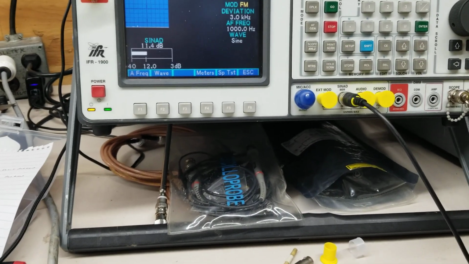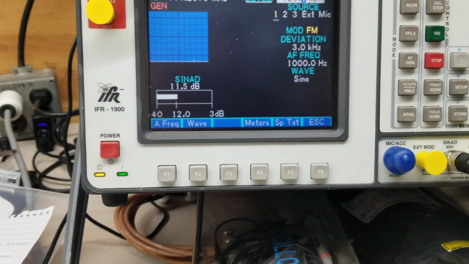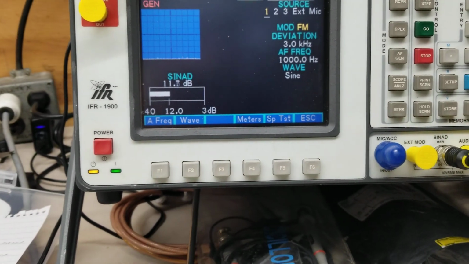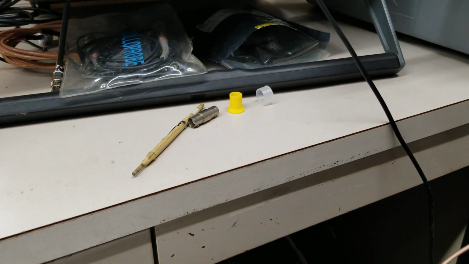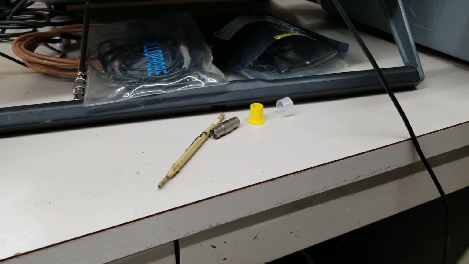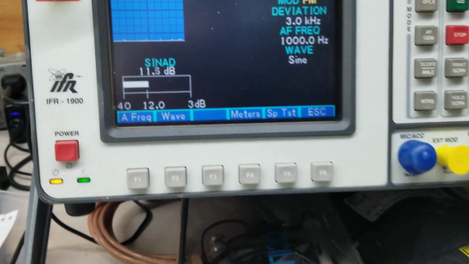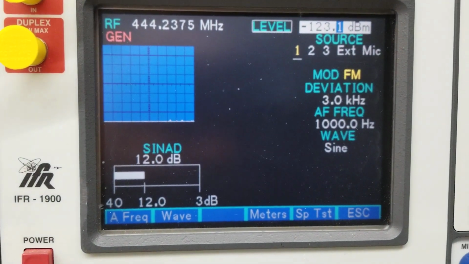But here, check this out. So with D-Star, we can actually use it down below 12 dB SINAD. Let me turn the speaker up a little. You hear it? You hear a little bit of noise in there? Okay. So we could use that in analog, but we're using it in digital. So watch this. We're going to take it all the way down.